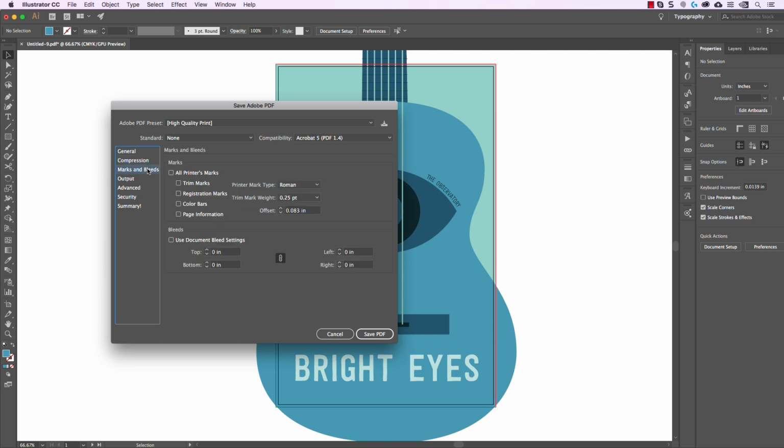Underneath the compression settings, you have marks and bleeds, and this is where we're going to use our document bleed settings. So if I click that, you can see that it's really light, but it says 0.125 inches in each of these boxes, which is what we want because we want to give our file over to the printer in that setting.